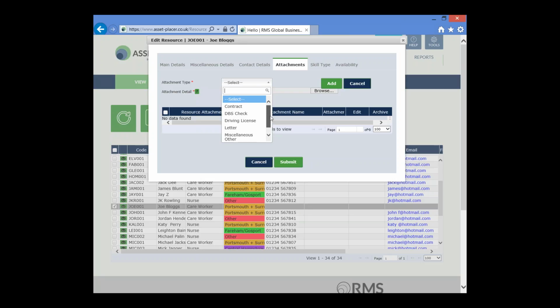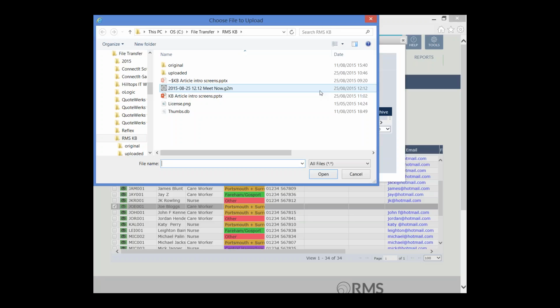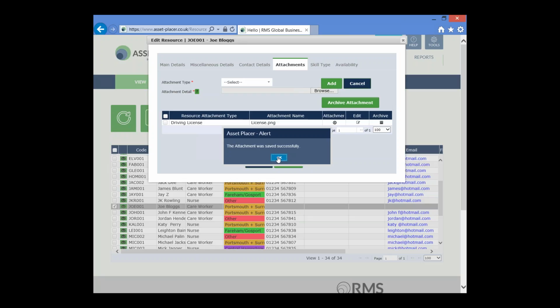So an example of how to add an attachment, I'm going to firstly select the attachment type. In this case, I'm going to add Joe's driving license. I'm going to click Browse, which will open up a standard Windows file selection screen. I'm going to select my license or scan of the license. Then I'm going to click Add. That will then appear on the grid here for me to reference at a later date.